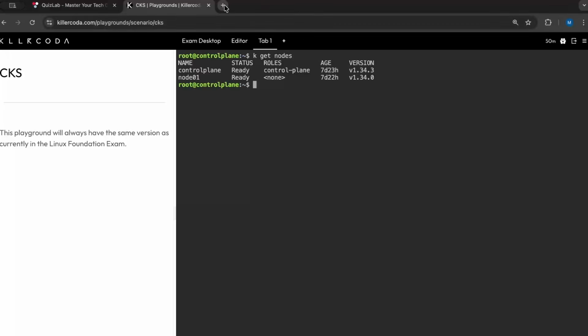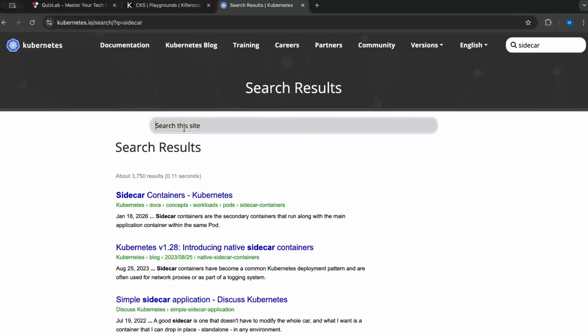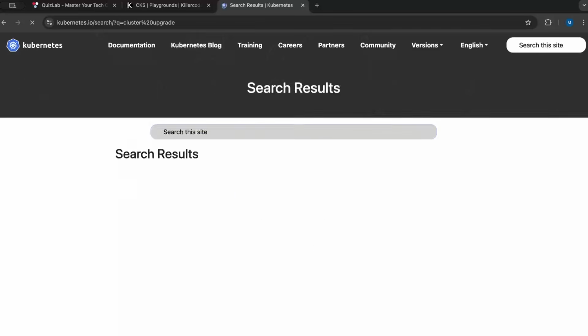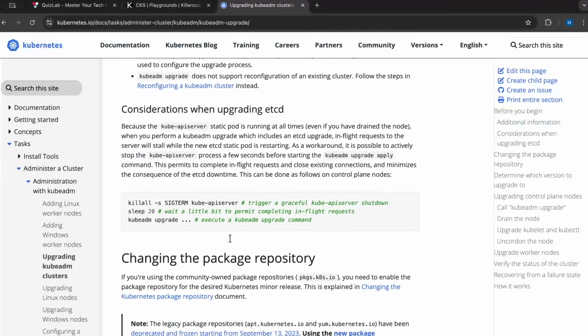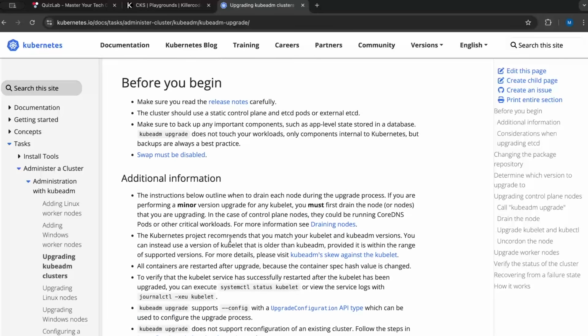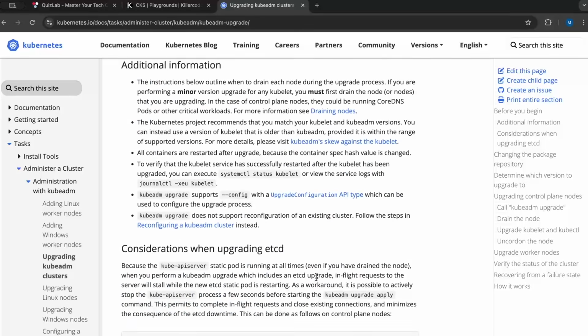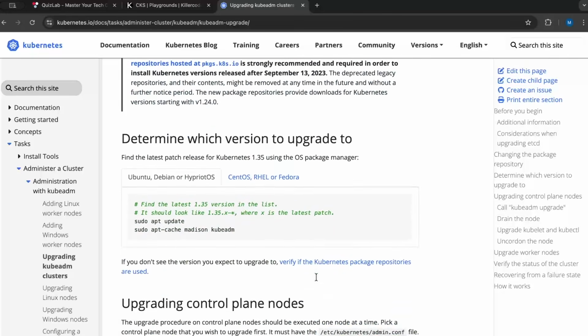First of all, go to the documentation, search for cluster upgrade, click on the first link here, and now we can read through the documentation. When you are practicing, please take your time to read through the documentation so that you can get a lot of context for it, okay? But because I know what to do already, I will just jump straight on.